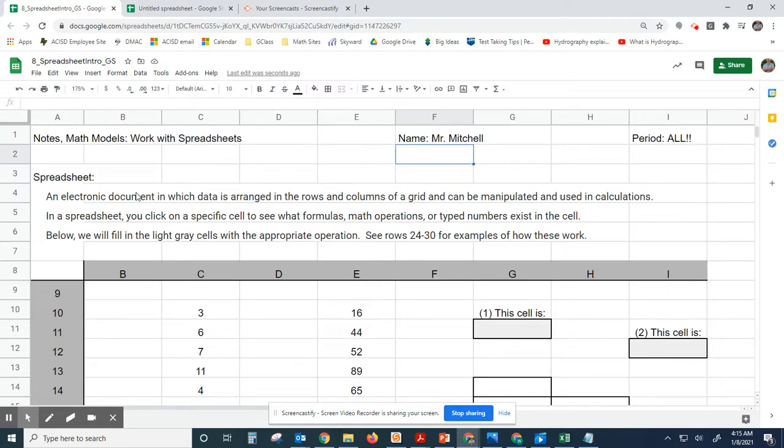A spreadsheet is an electronic document in which data is arranged in the rows and columns of a grid and can be manipulated and used in calculations. In a spreadsheet, you click on a specific cell to see what formulas, math operations, or numbers exist in the cell. Below, we will fill in the light gray cells with the appropriate operation. See rows 24 through 30 for examples of how these work.